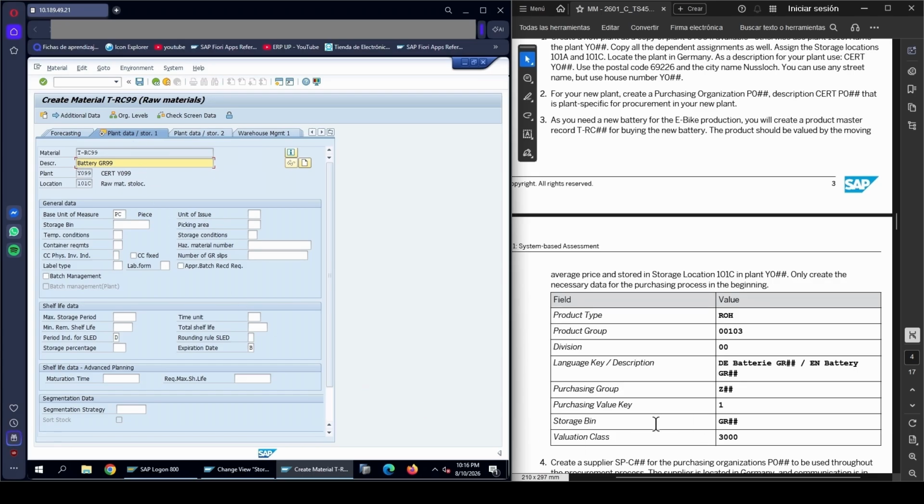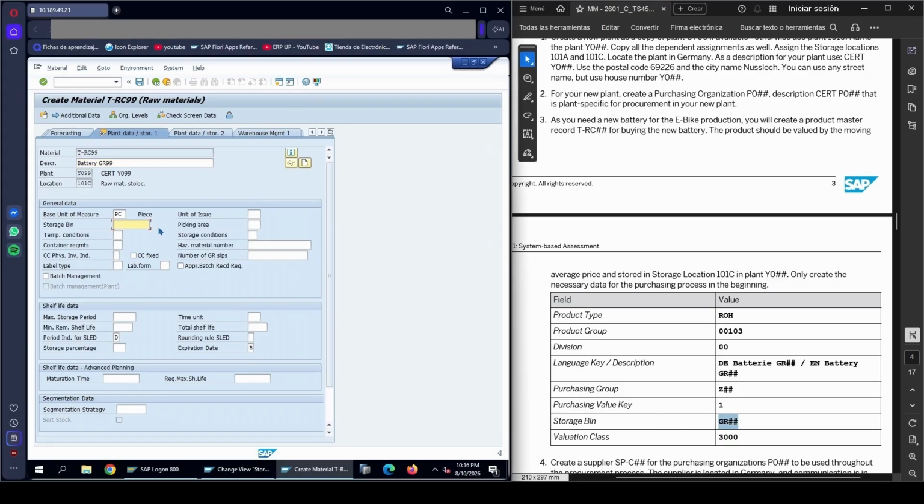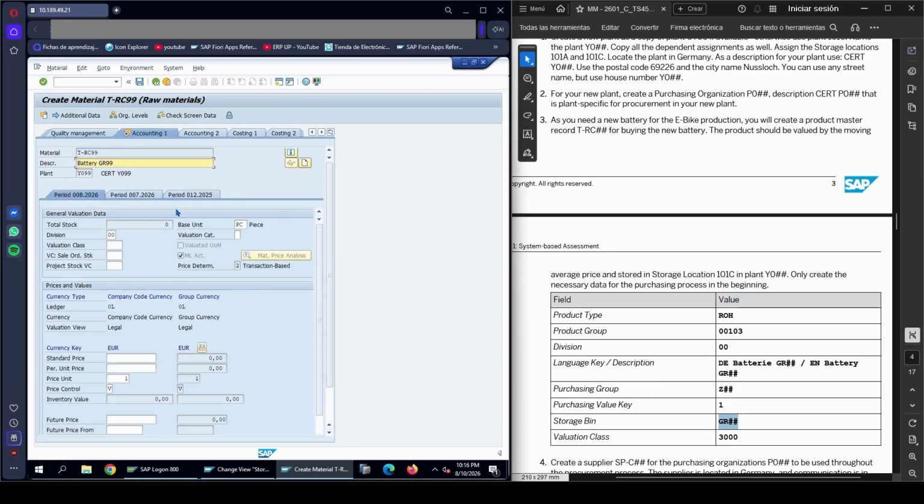I am going to enter the storage bin that must store this material. And for this view, that would be all. Finally, I am going to press Enter, and I am going to go to the Accounting 1 tab. Here, the only value provided to me is the valuation class, which I have here, which would be 3,000 for raw materials.